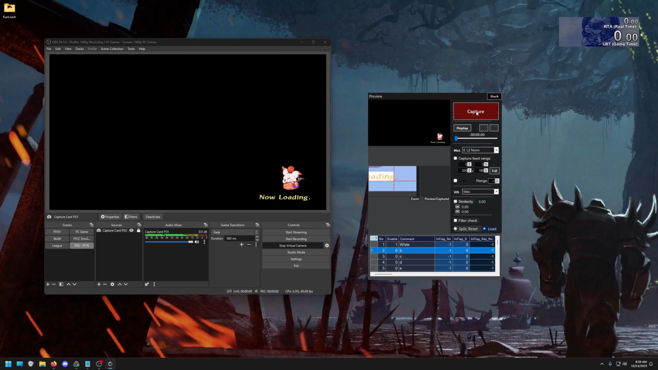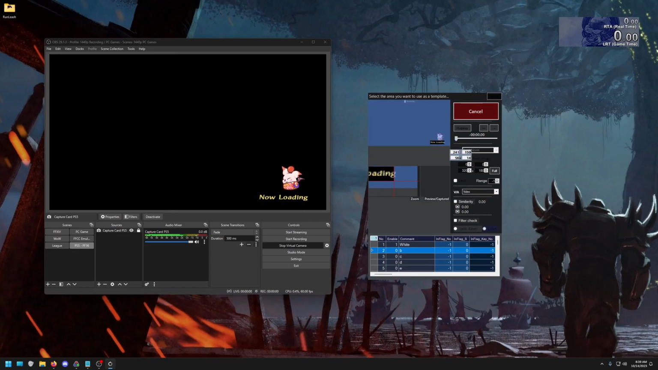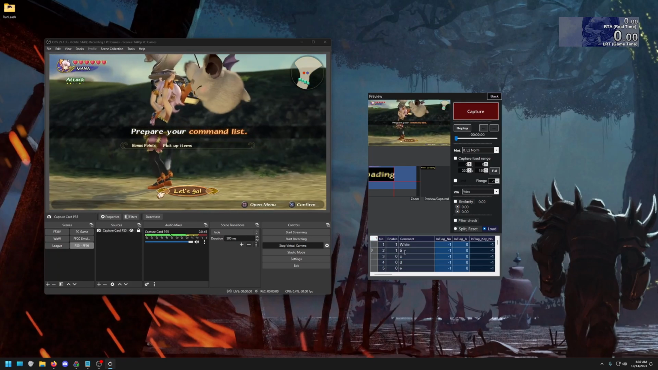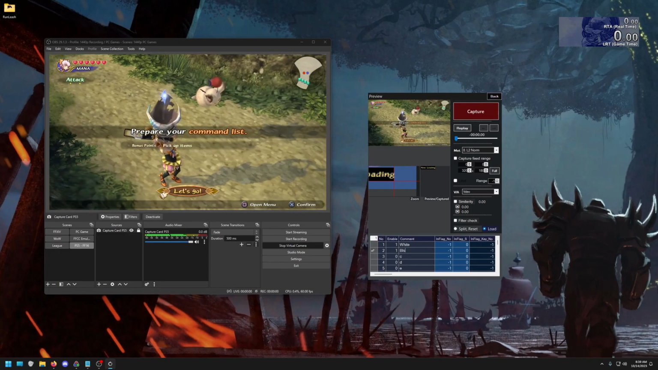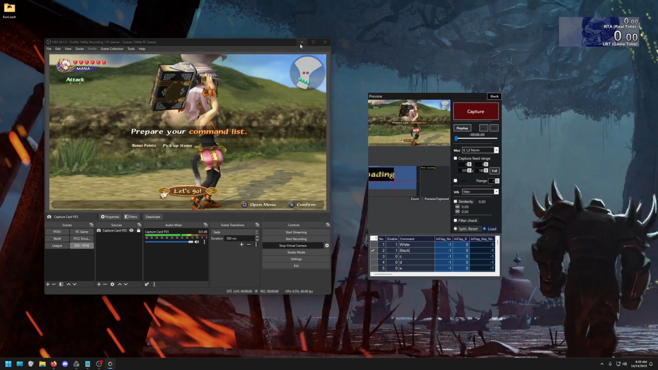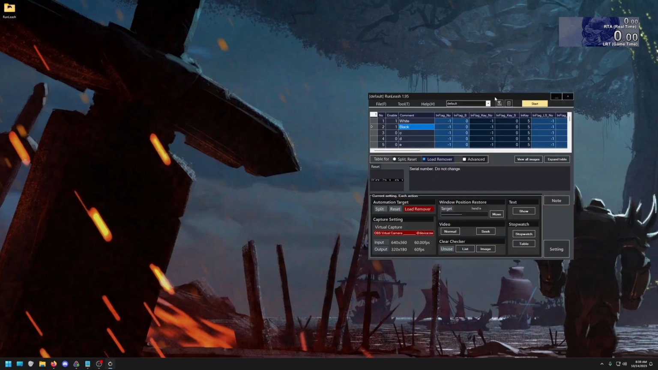Enter Riverbell Path, wait for the black loading screen, and hit capture, and then do the exact same thing, where we drag a little rectangle, just like so. And that should work just fine. And then this one we're going to call black. Now, once you've got that done, you can hit back.